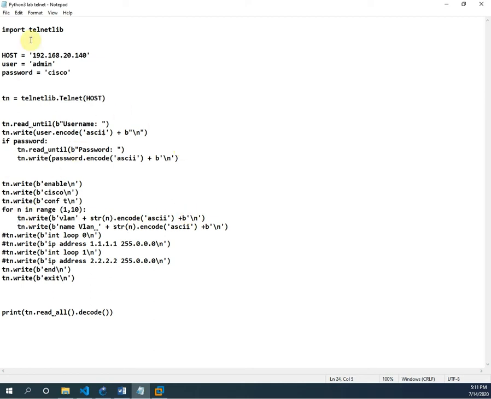This code is also available on the internet. If you search Google for Python telnet code or Python loop code, you will find it. Or if you need, you can WhatsApp me and I can give it to you also.